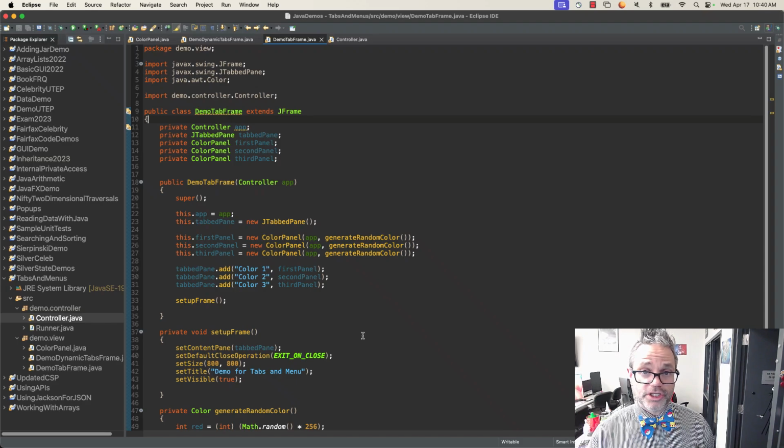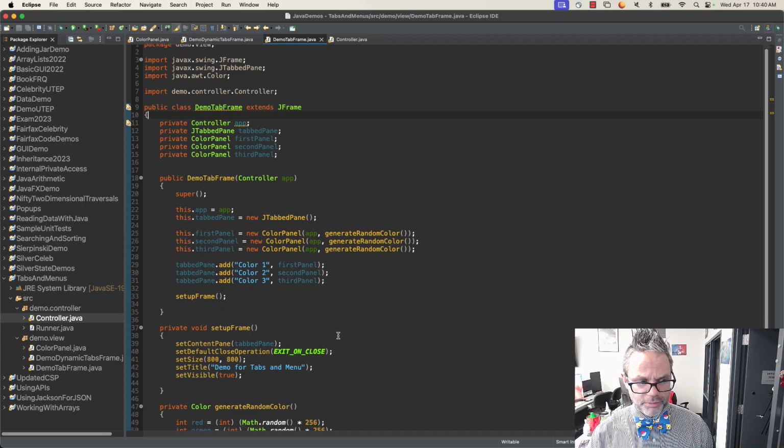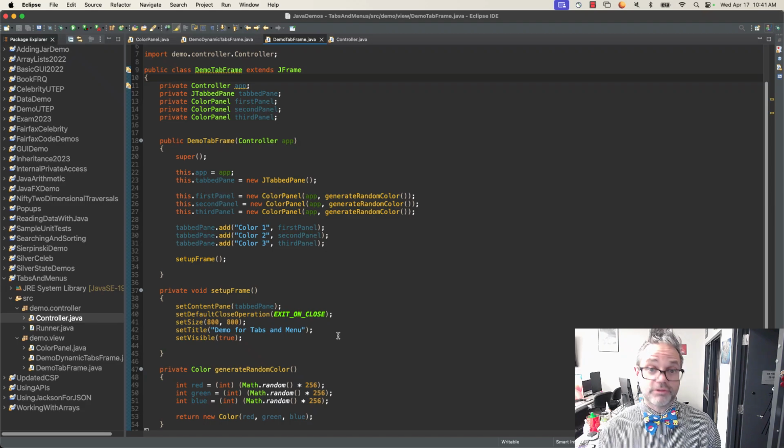My setup frame helper method is pretty much the same as what I do for all my setup frames, where I set the content pane. Instead of it being the panel that I'm working with, though, I use that tab pane that has all those pieces in it, which will be used to control the application. And I set the default close operation, a size, and a title for the window itself, as well as making sure it's visible so we can actually see that. And generate random color is just a quick helper method too. That's it, generate a color.